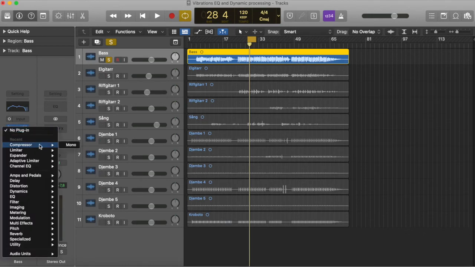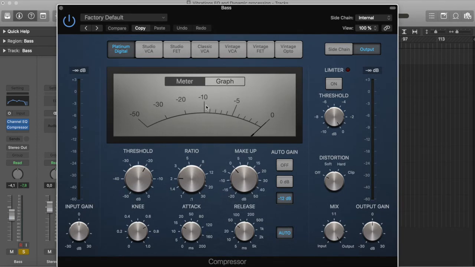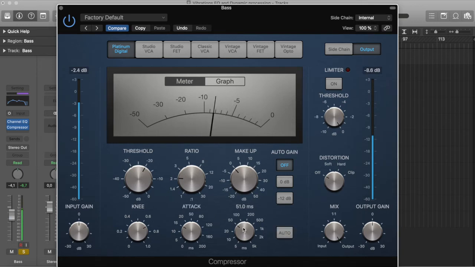Gonna put a compressor on the track, and here it is. Let's just listen to how it sounds. So I'm gonna turn off the makeup gain auto thingy and the auto attack and release time. I want more of the signal above the threshold to be affected, so I'm gonna bring up the ratio and maybe a lower threshold to keep some of the dynamics still there.